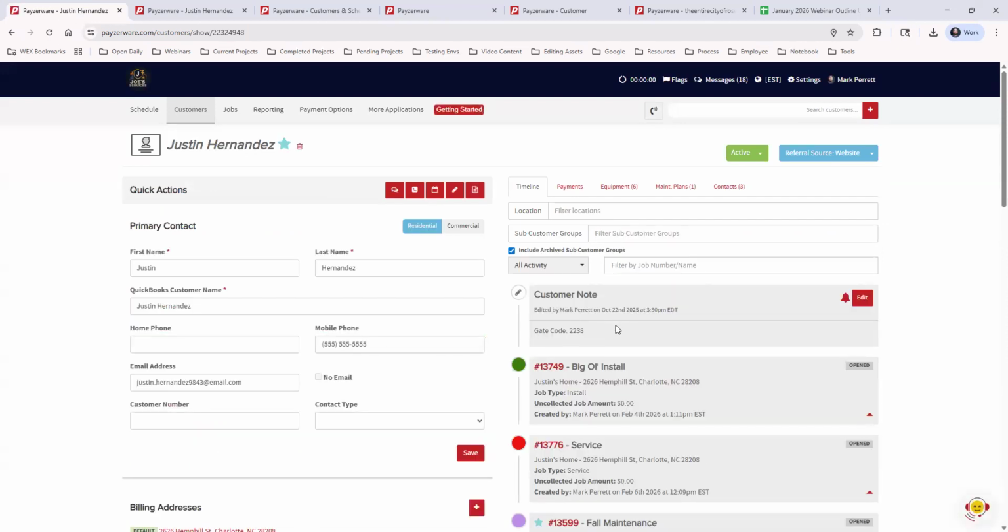Every customer you have in your system will have a customer profile page like this. Let's just start at the top left. We have the customer name. There is a little trash can icon if you would like to delete this customer completely from your system. If you see a star next to their name, that means they are part of a maintenance plan. You'll see the type of plan that they have signed up for here if you hover over the star.